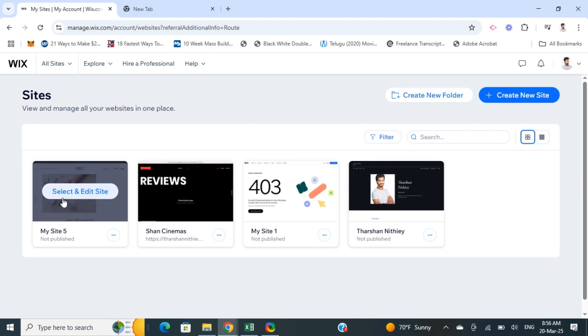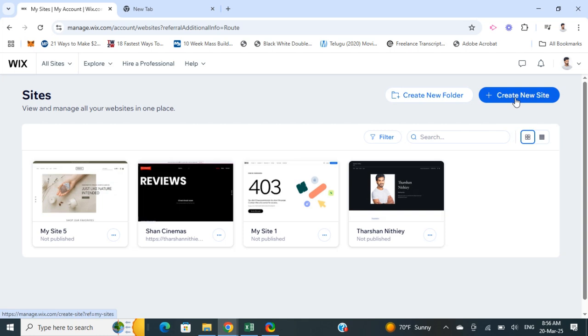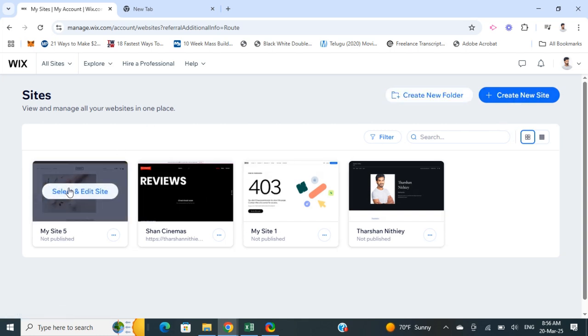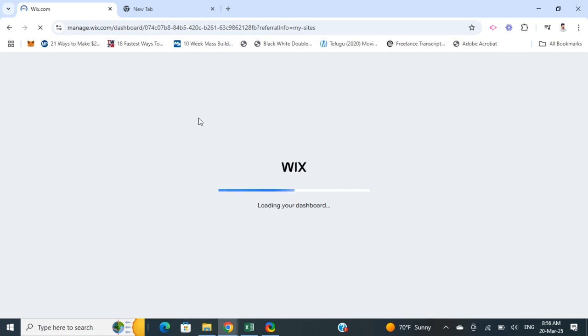So for example, I'm going to use this one, or if you don't have a website, you can simply create a website using this create new site option here on your top right. Okay, either way, just go to the website. So I'm going to use this website here. I'm just going to use this demo site here. So click on the website and then load your dashboard.